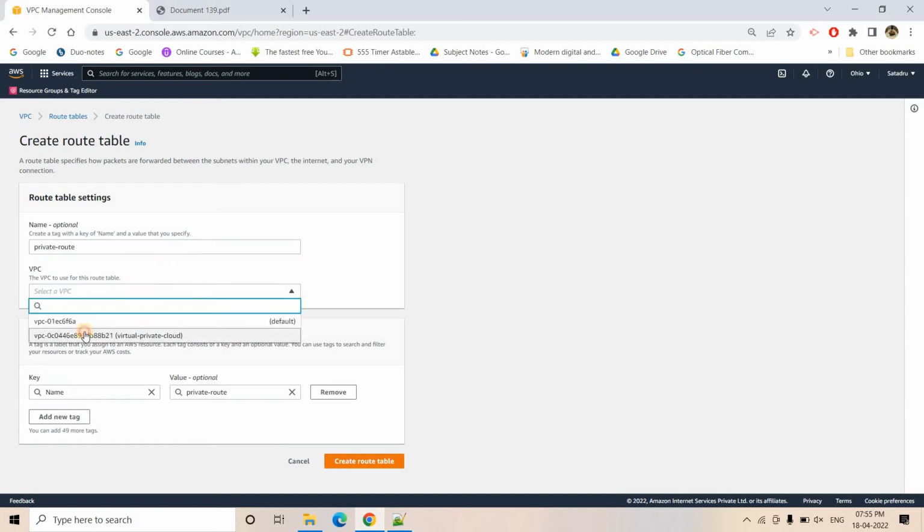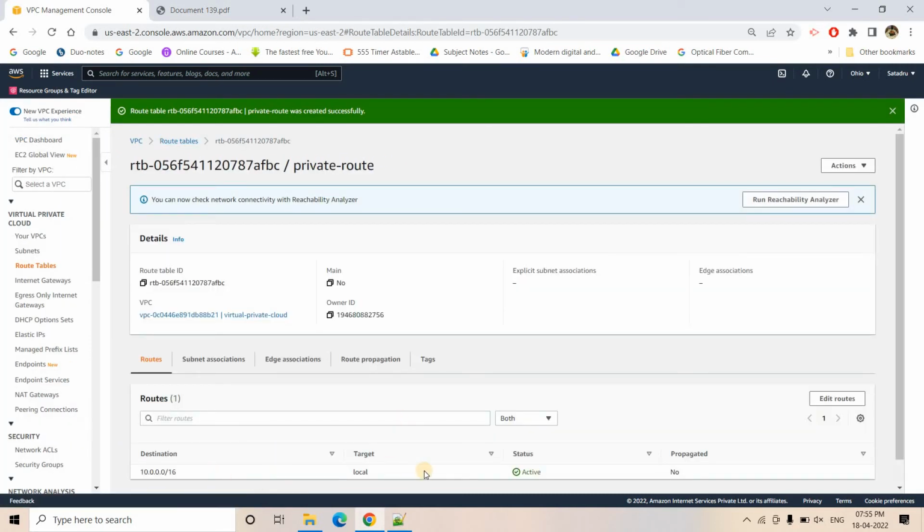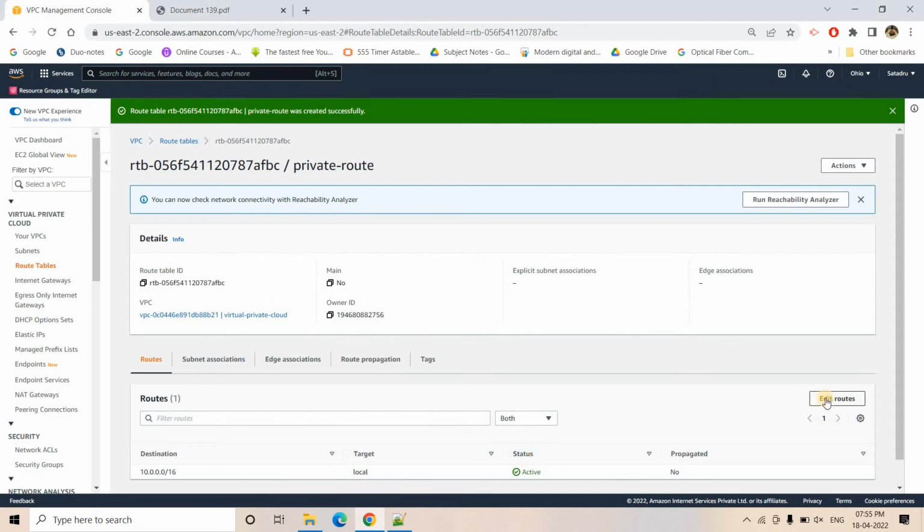And then here VPC, I'll be choosing our VPC, and then we will create the route table. Now this route table only has local connectivity, because if the EC2 where the web service is launched wants to communicate with the database server, it needs a local connection, right? And you cannot delete this one, so it will be there.